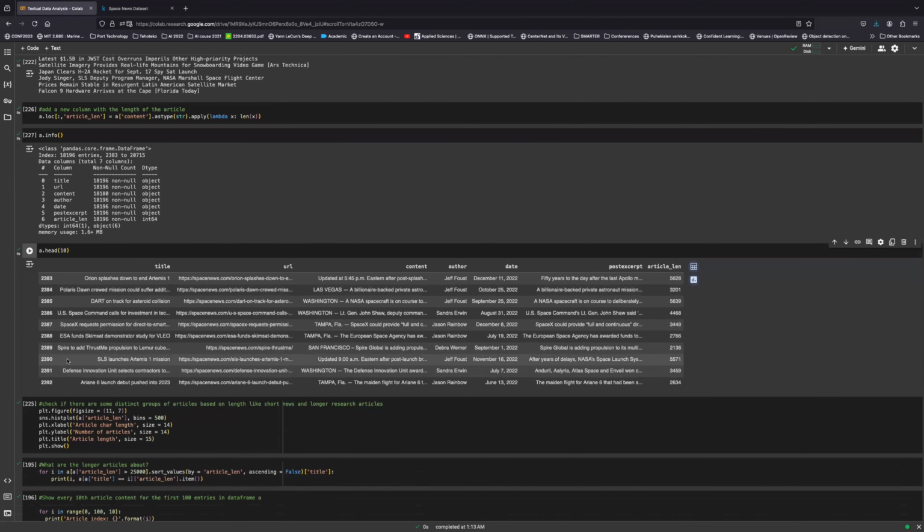Then it would be good to look at some article groups and see how the distribution of the articles looks, based on whether there are more shorter or longer articles.